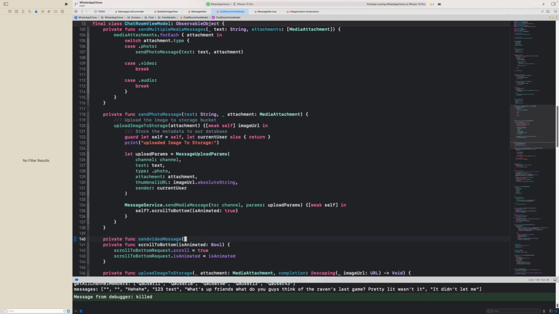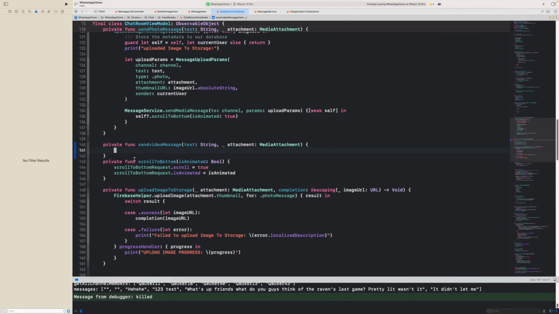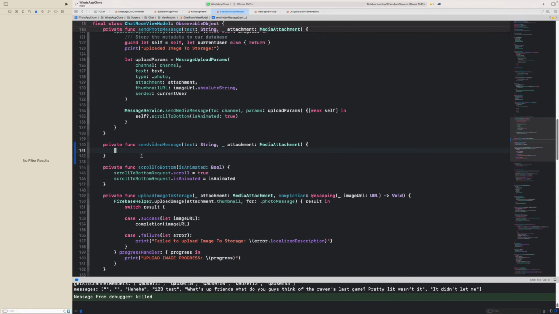And send video message is going to take in a text because the video message could potentially have a text along with it. And it's also going to take in the attachments, just like we did with the photo message. And it's going to be of type media attachments. Okay, let me scroll all the way up here, create a little bit of space. And what do we need send video message to do?